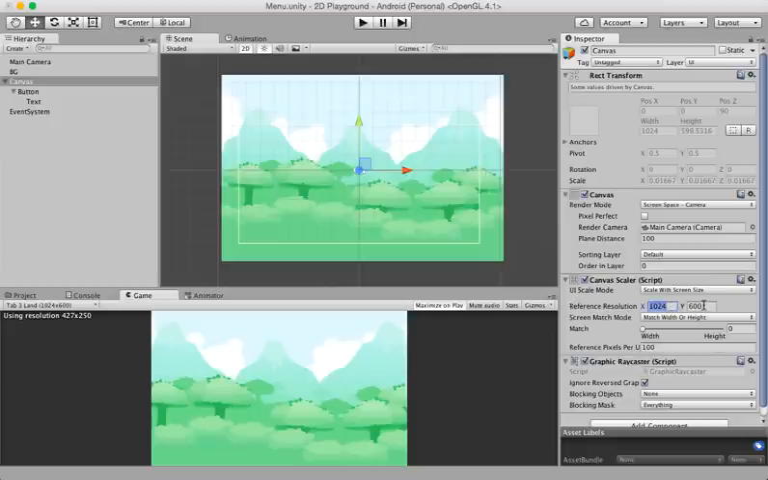Once you've specified your X and Y, you need to look here, screen match mode. And if you have match width or height selected, keep it that way, and here, change this to 0.5. Now you might be wondering, where did I get this trick from, right? It's very easy actually. It's there on the Unity documentation.